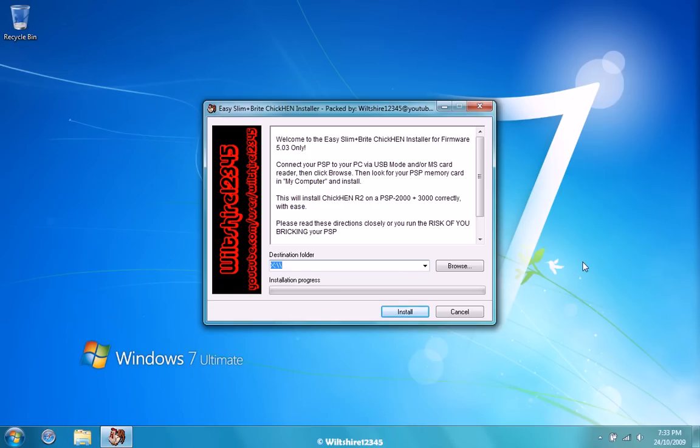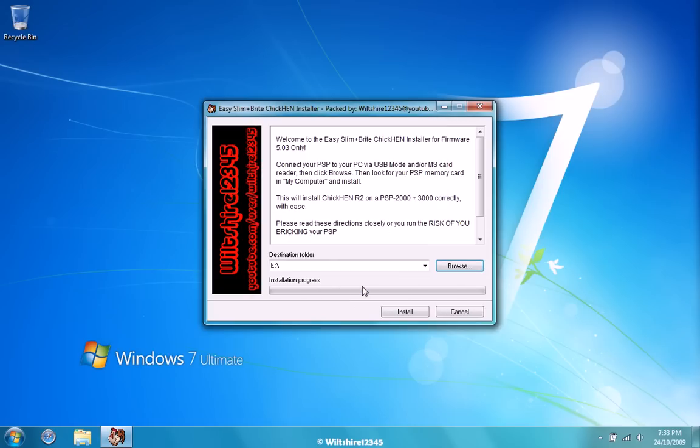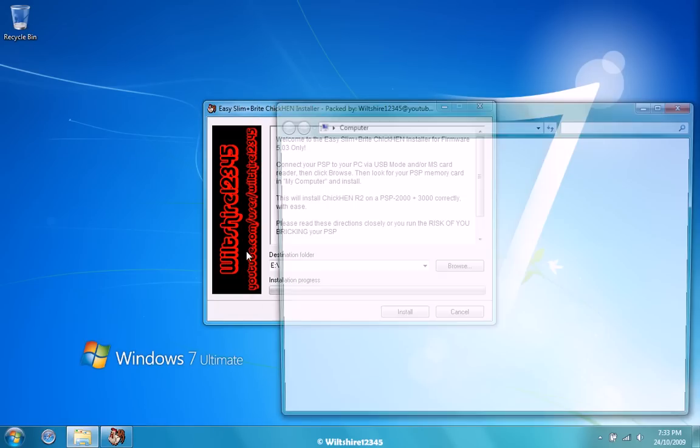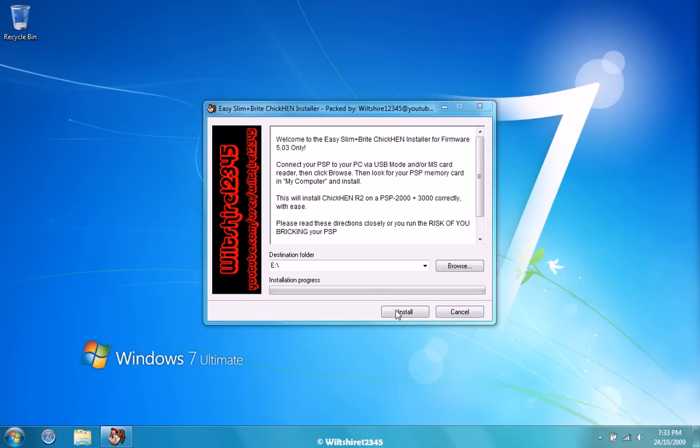What you need to do here is hook in your PSP, as mine's already hooked in. You go to Browse, go to Computer, and go to Sony PSP. As you can see, my drive letter is in fact E. So you type that in, and you just press Install, which is pretty cool.